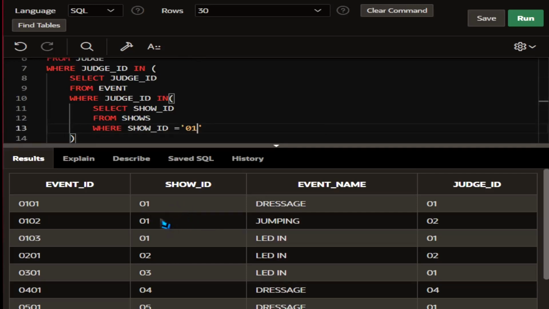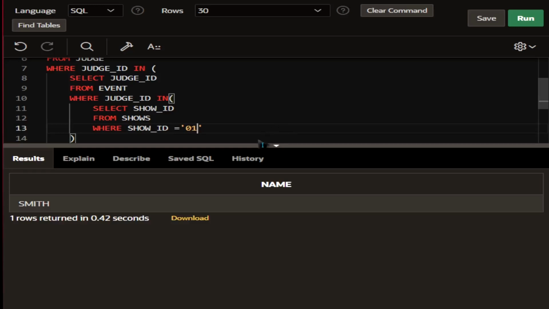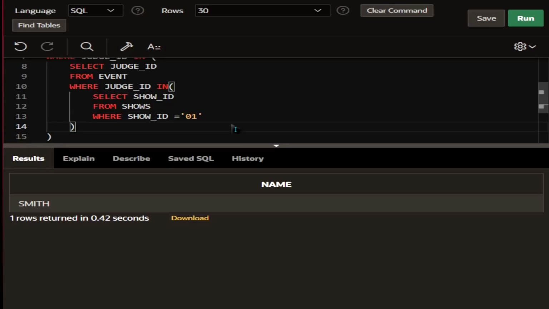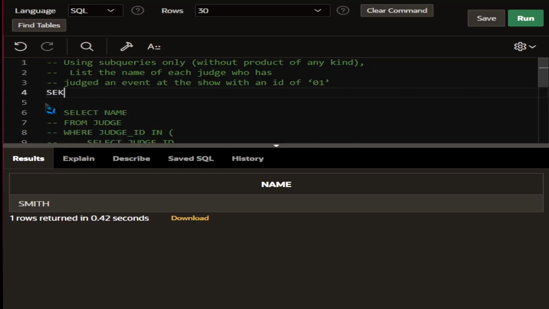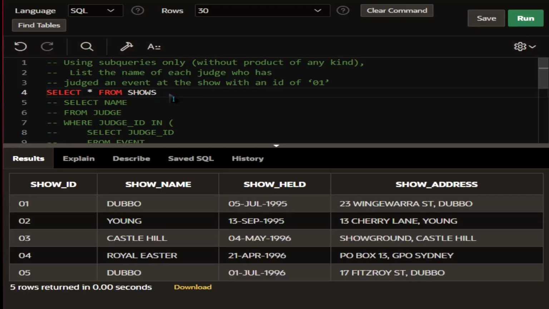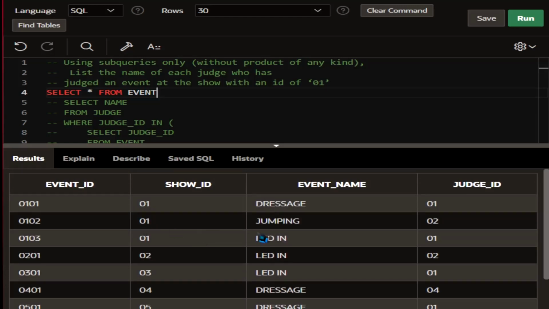So 01 have event of have a judge of 1, 2, and 1. So only judges that's 1 and 2 should appear, which should be Smith and Green. What? It should be Smith and Green. Or like, hold on. Select all from judge. We have 01 is Smith, 02 is Green, and shows event. Yeah, we'll show ID of one with two judges.